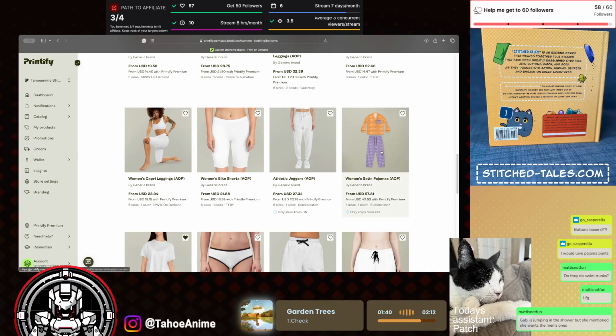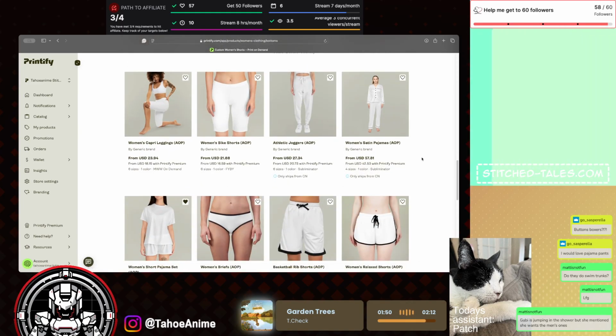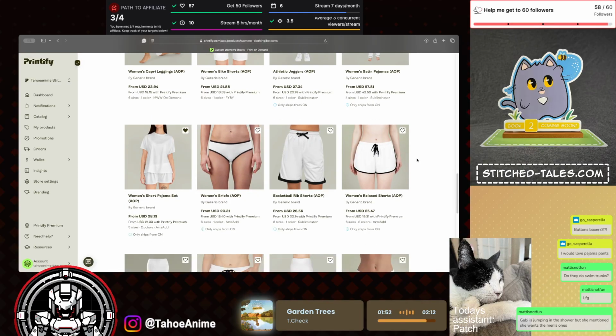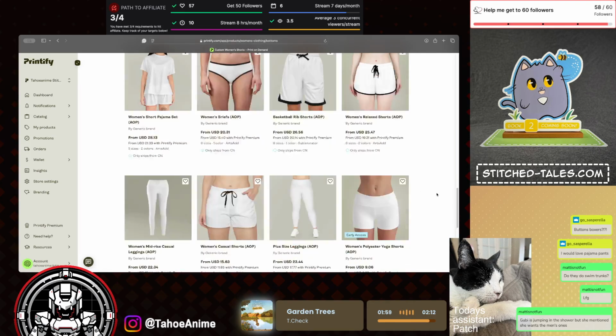Oh, they have satin pajama set. That's interesting. I know you don't have a satin pajama set. I don't think so. The satin ones would be like super smooth. They have a women's short pajama set. That would work.